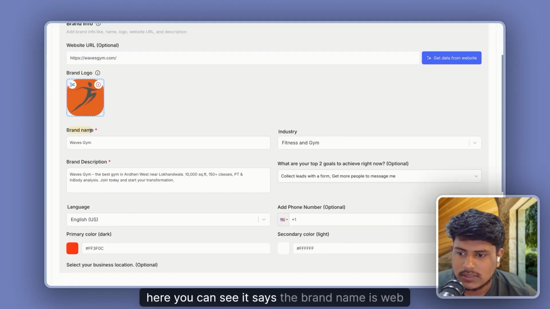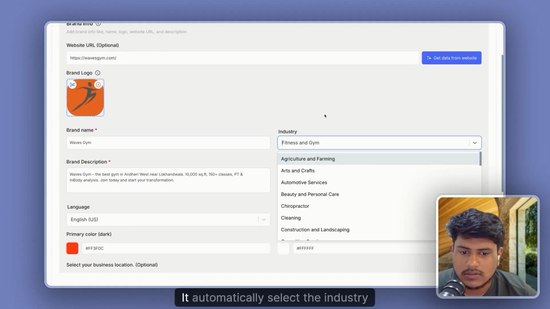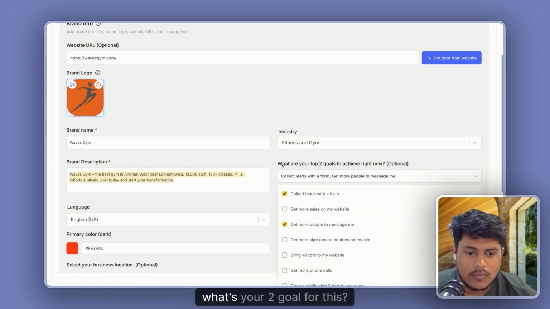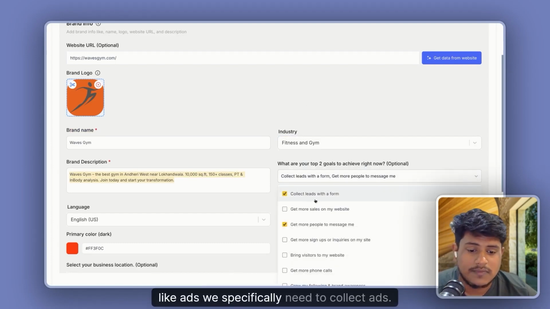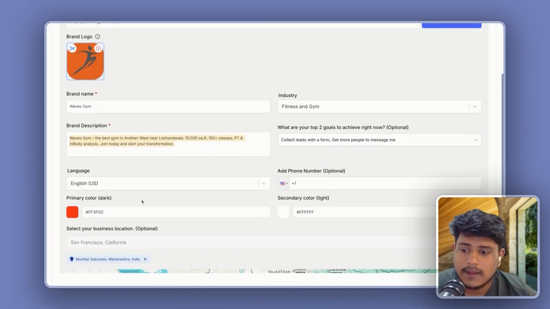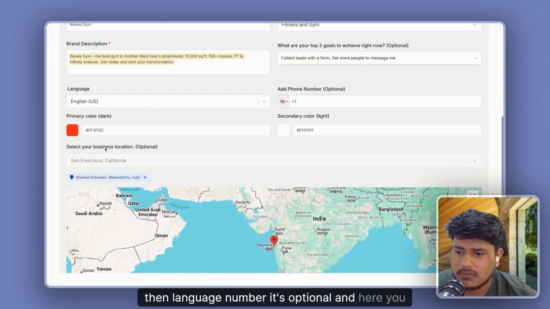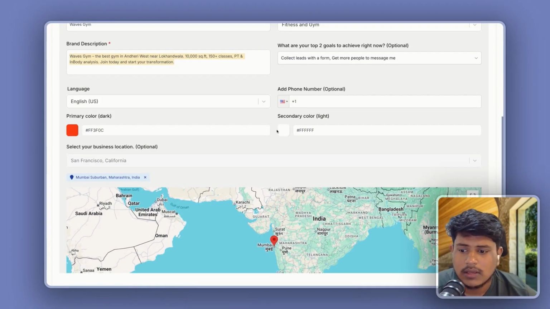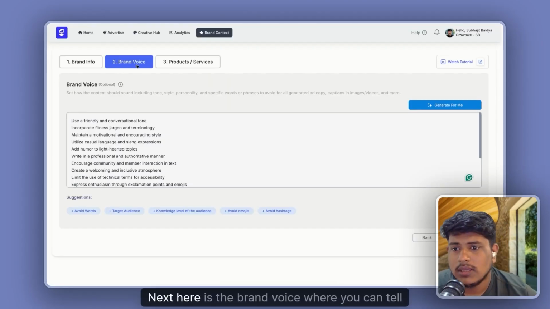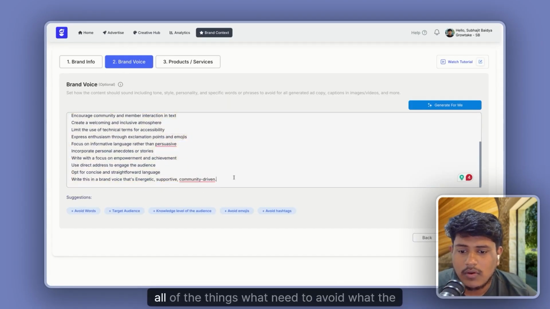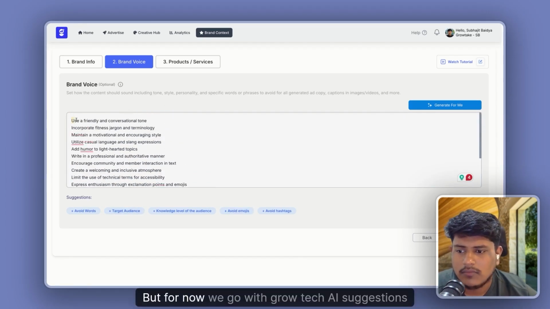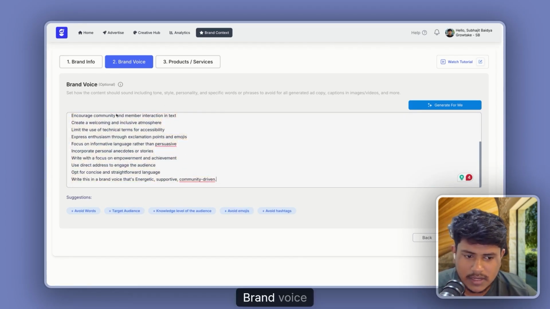Here you can see the brand name is Web Gyms. It automatically selects the industry and business description, and also here is the important part: what's your goal for ads. We specifically need to collect leads with a form and also get more messages from people. Then the language is optional, and here you can pick your primary color, and here is your business address. Okay, just click next. Here is the brand voice, where you can tell all the things to avoid, the target audience, and so on. But for now we go with GrowTech AI's suggested brand voice.